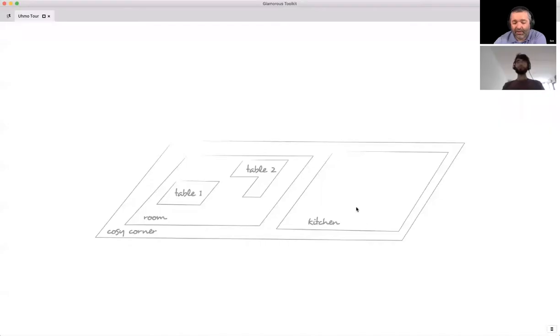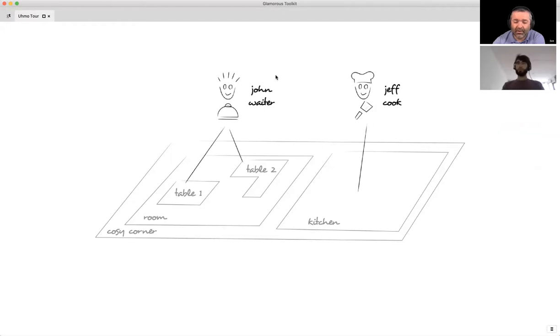So why all these large parentheses here? Let me give you a demo that I'm giving very often recently. This is actually a domain. In this case, we have a cozy corner, a room, a table 1, table 2, and a kitchen. And we want to see how this waiter and the cook, for example, that are associated with different parts, will communicate with one another?